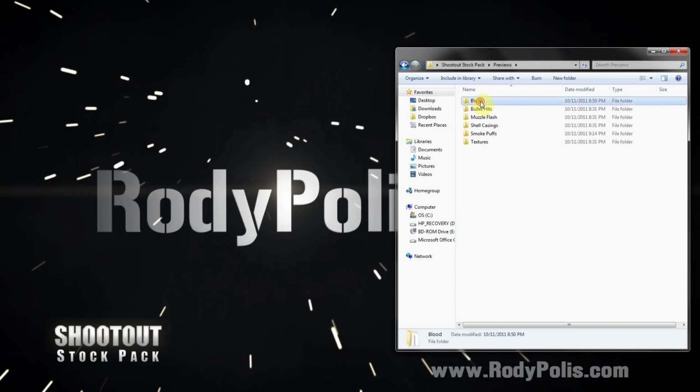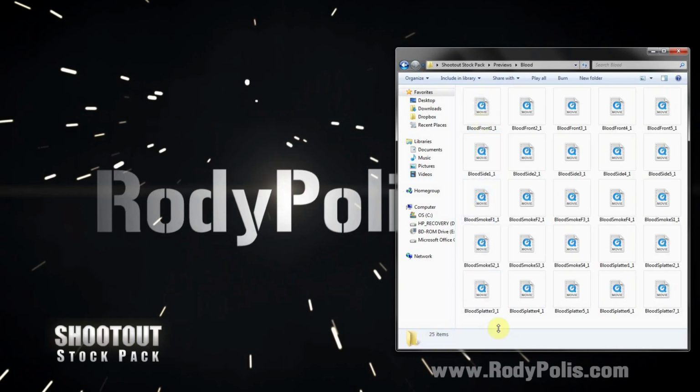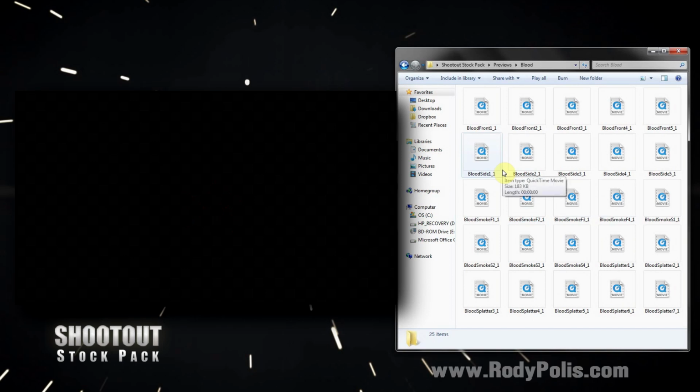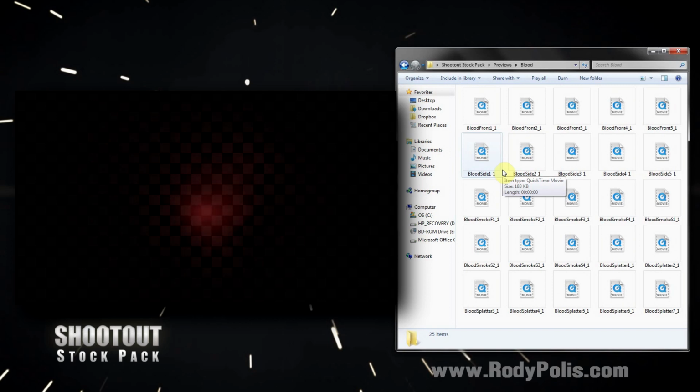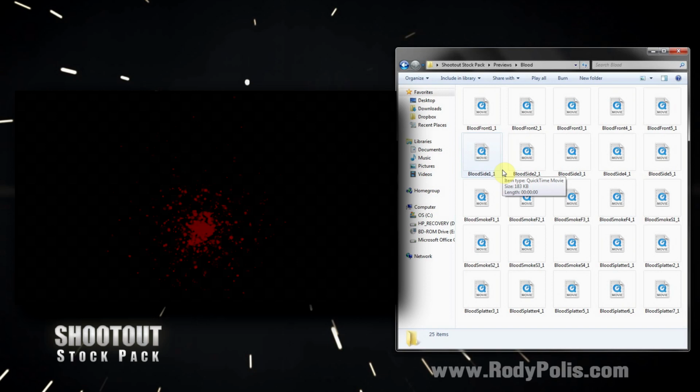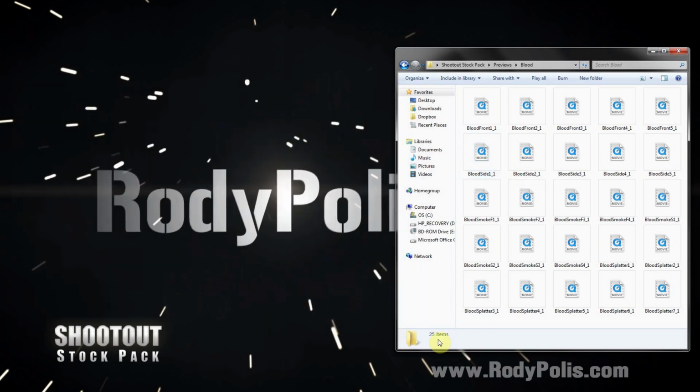So the blood, we have 25 blood items, and we have blood bursts, blood splatters, and the blood smoke. And we have them coming from different angles. For example, we have some blood bursts that are coming out from the front. We have some blood bursts that are coming out from the side. And we have some blood smoke for that misty cloud effect when someone gets shot. And we have some blood splatter if you want to just splatter some blood on the wall. So that's what they look like over here, and that's what you get for the blood. It's 25 of them, and you get all the angles covered.